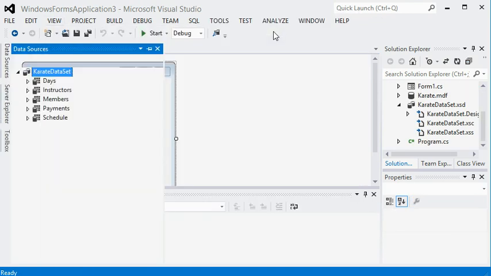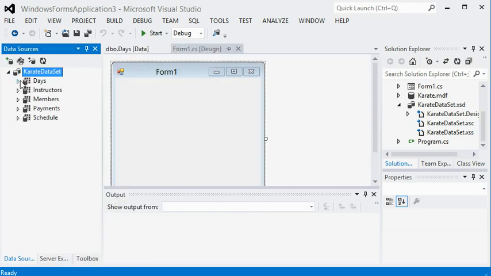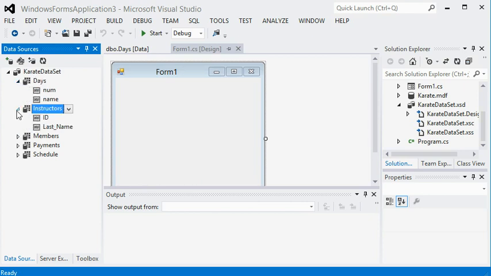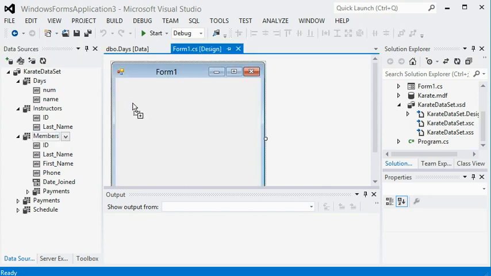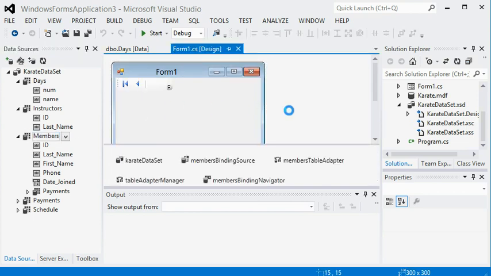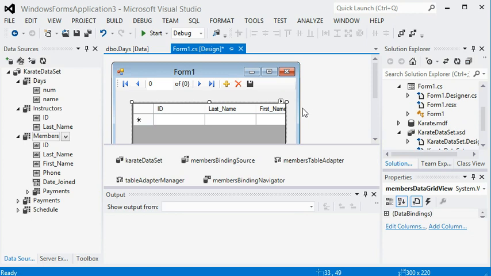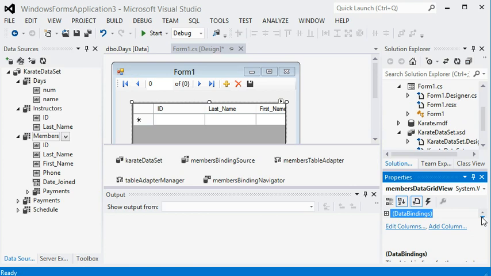But as far as getting the data into our actual program, we need to view our data sources, and you get a similar look of the elements that you've included in your data set. You can see all the fields. And if you just drag the icon for the table over to your form, it automatically creates a control called a data grid view. And that's basically just a table with all the data in it. I like to set the dock property to fill if the only thing on my form is a data grid view. So I'll do that.